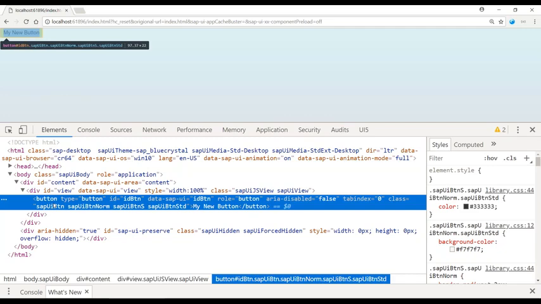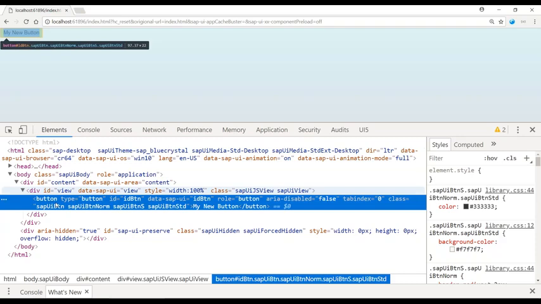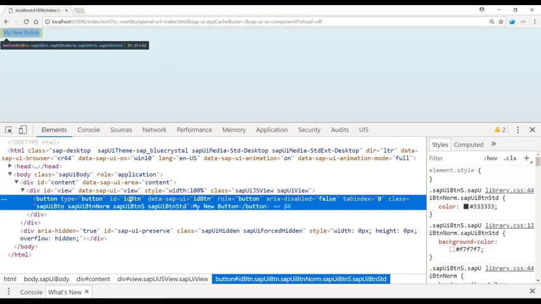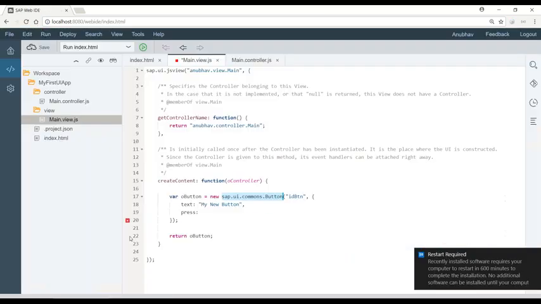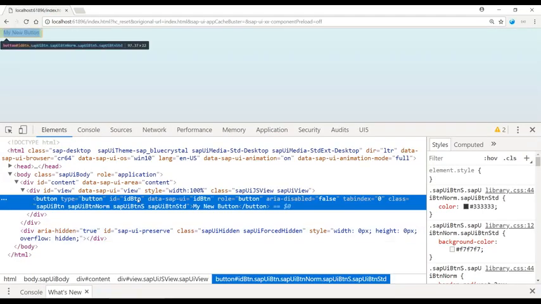You see what SAP has done. The UI5 framework has converted this button code, what you have written, to an equivalent HTML code. It's a button, and the ID of the control is idBtn, the same ID we gave in the button control. The same ID is being displayed in the DOM.